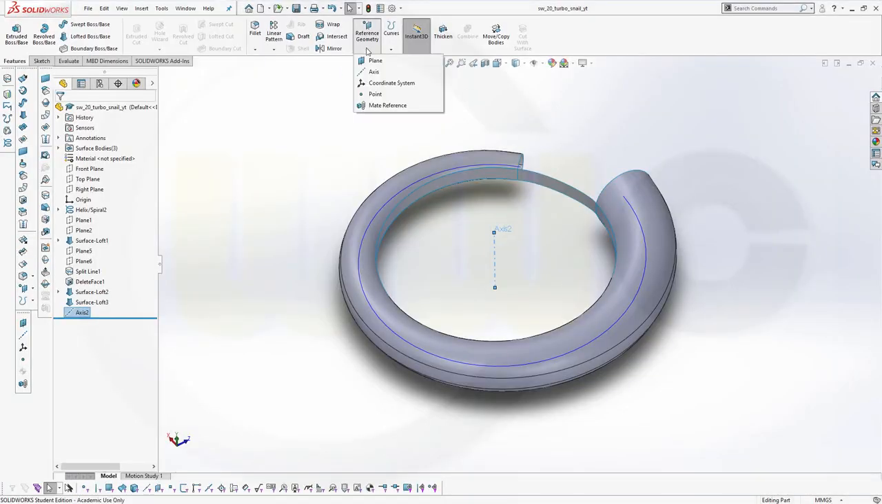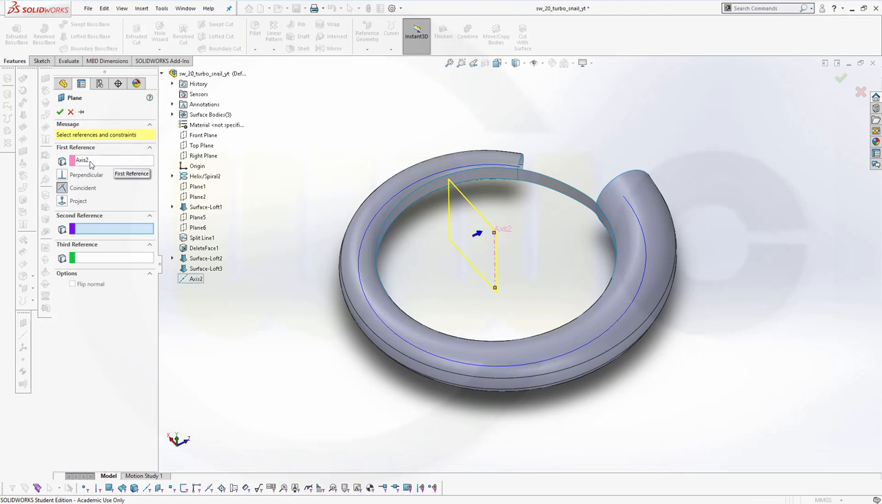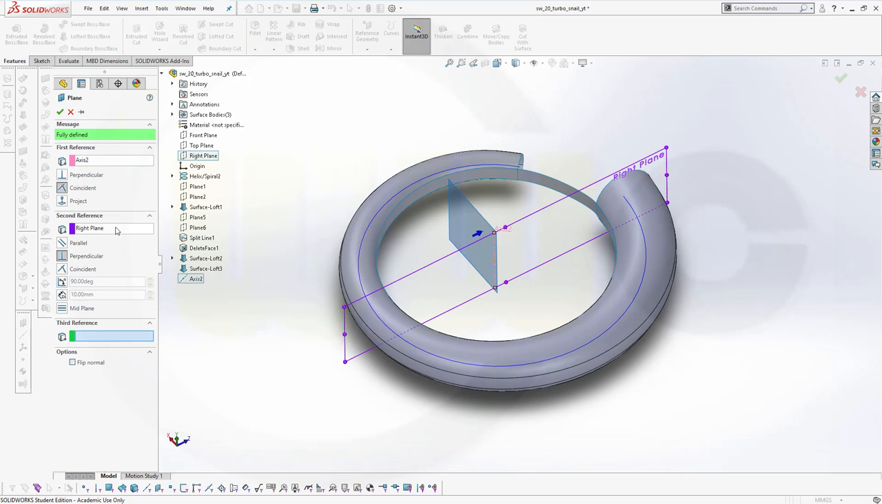Now a plane with an angle, so go for a plane. And that axis is selected. Okay. I need a second reference, and that would be another plane, maybe the right plane. And that's okay, I need an angle. Where to get the angle? There you can go for an angle. Right now it's 90 degrees. Let's check the direction with 45.